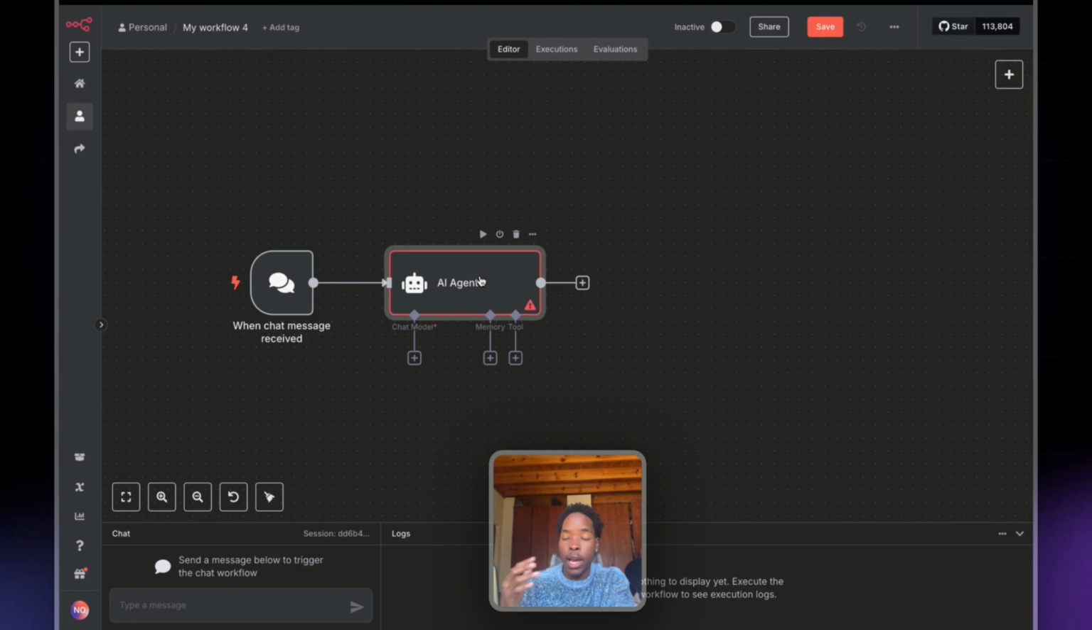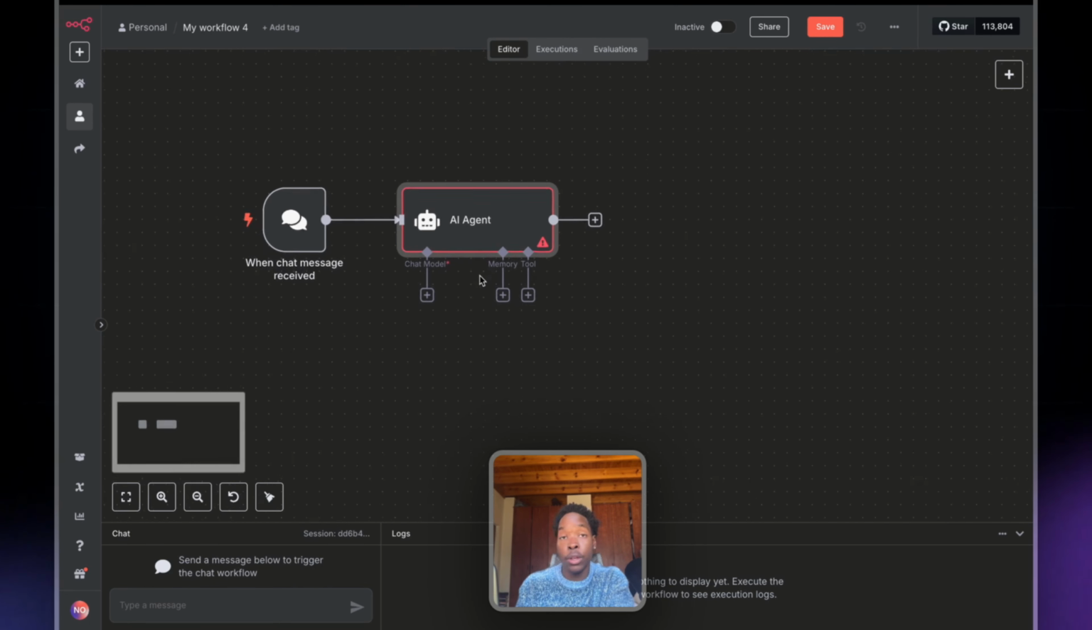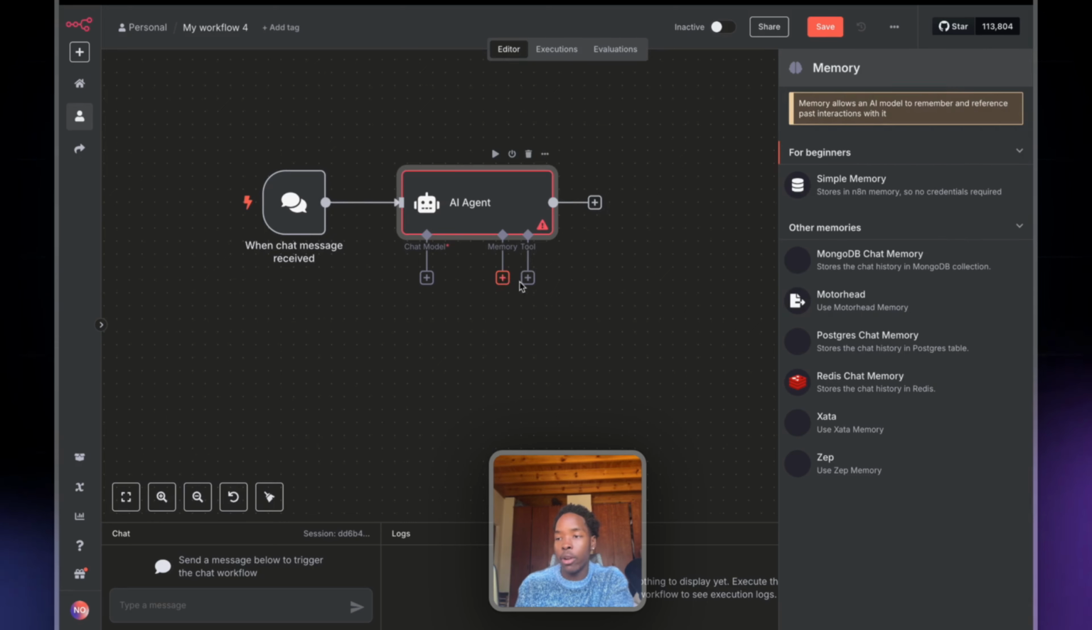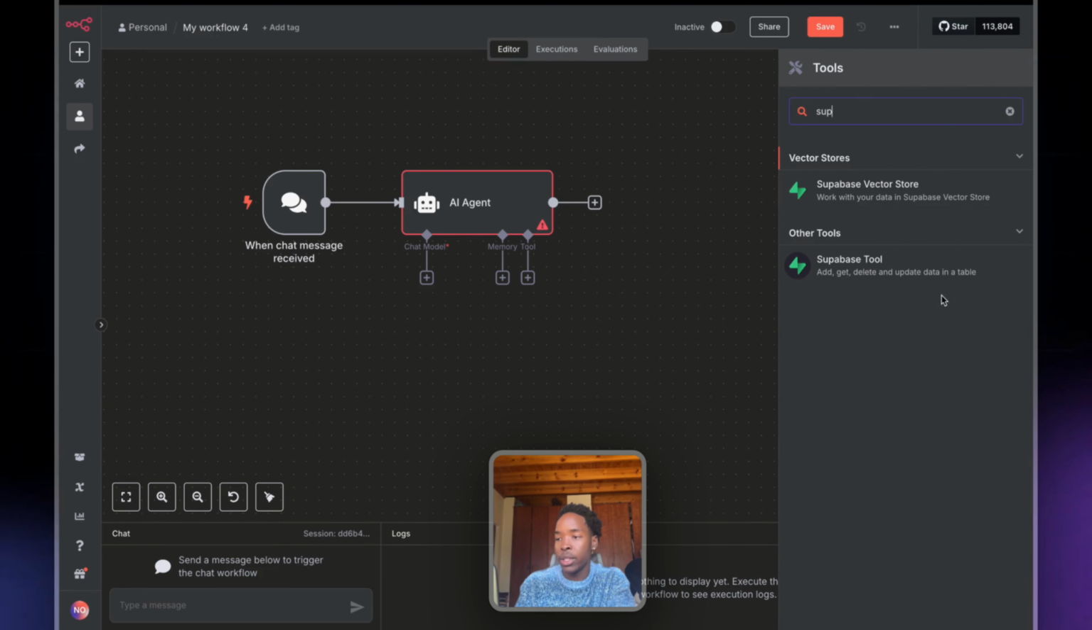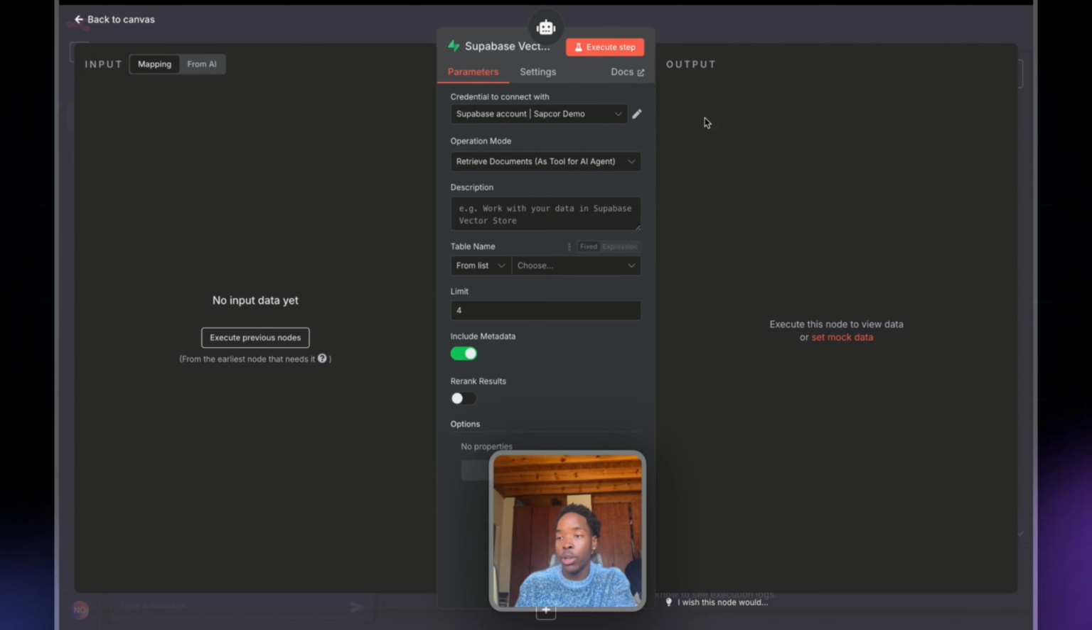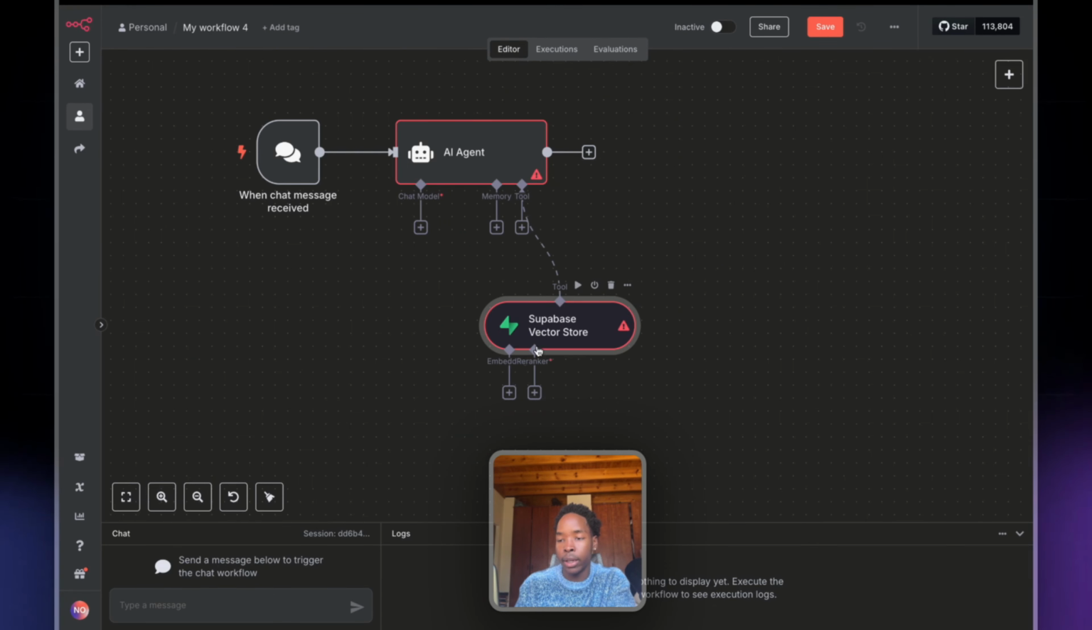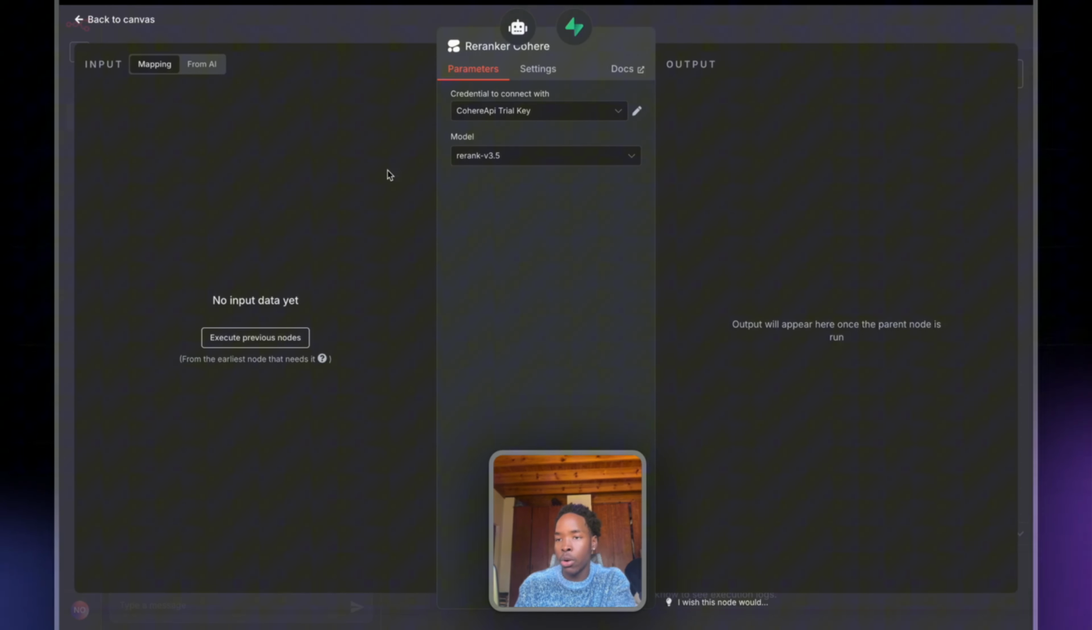And now for the actual part which you came to the video for: we're going to add memory, right? And not memory, we're going to add a tool, and we're going to use Supabase vector store. What we're going to do is include metadata and re-rank results. You see this button here? This is what's going to change the game for you. You're going to click re-rank results, and we're going to add the Cohere Reranker. So come to Cohere Reranker, and you can just add your Cohere API key. I'll show you how to get that because that's what this video is about.